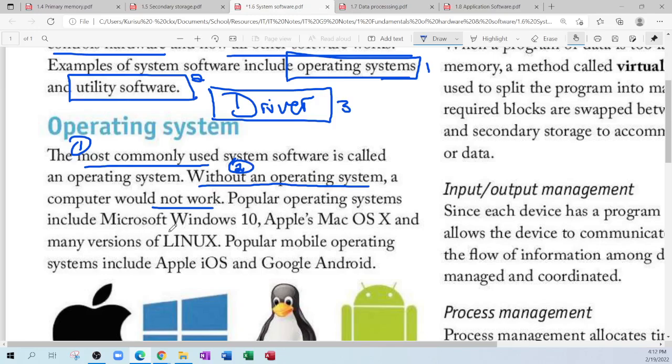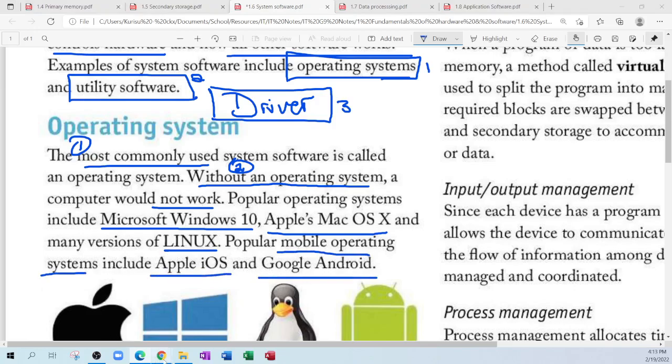Now, we're going to look at some types of operating system. So, these examples here, Microsoft Windows 10, Apple Mac OS X, Linux, those are called the desktop-based operating system. Or we could also say they're just called operating system. For smaller devices now, we call it mobile operating system. So those are going to be Apple iOS, Google Android, and so on.